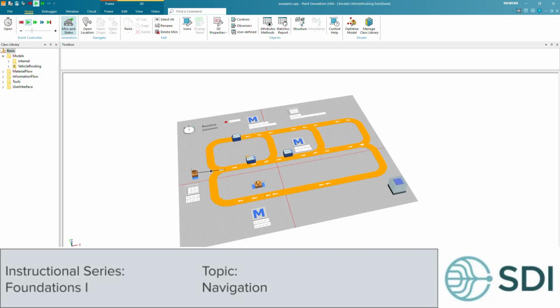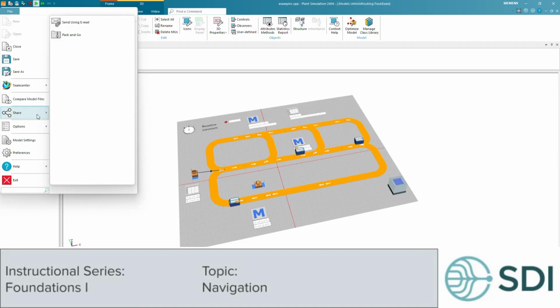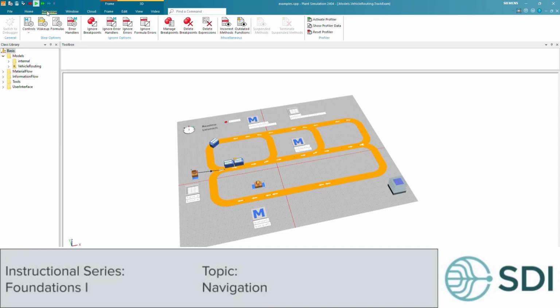I'm not going to talk about each option as PlantSim has similar functionality to other programs you will be familiar with, but I want to highlight specific popular areas that I find myself using quite a lot when working with a model. First, under the File drop-down, we sometimes use the Pack and Go feature for customers who don't have PlantSim licenses, as this feature can build an executable of the model.